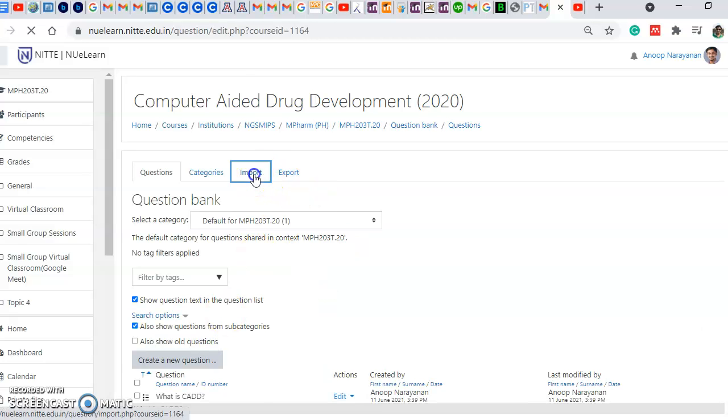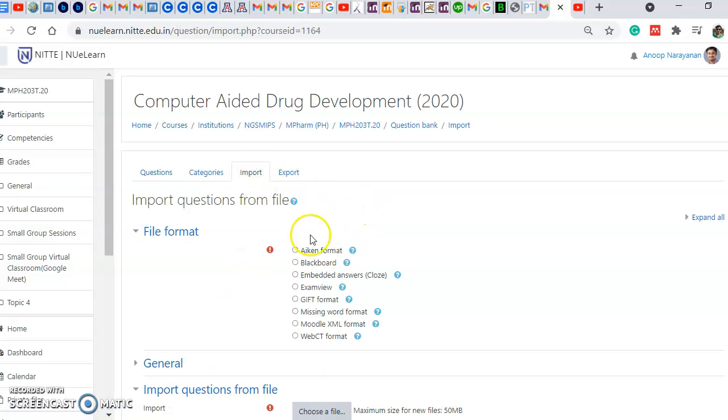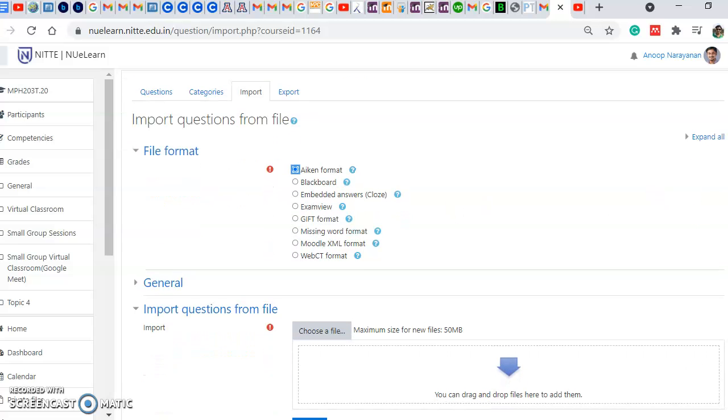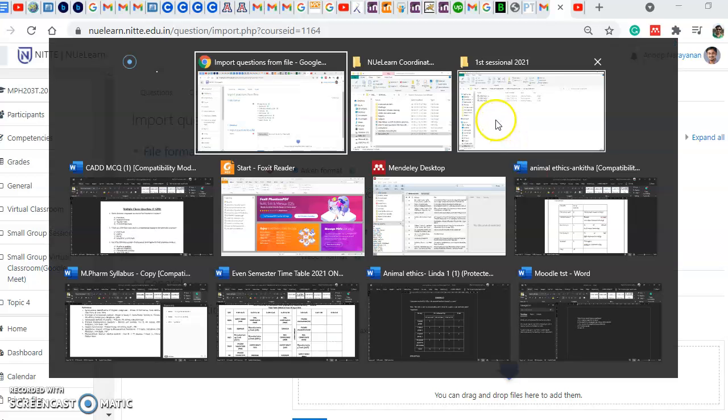Here there is an import option where you can actually import questions in Aiken format. Let us see that. So Aiken format has been selected here, and you have to upload a file here so that the questions will be taken up by the website. I'll show you how the file should be for that. It is usually a text file.